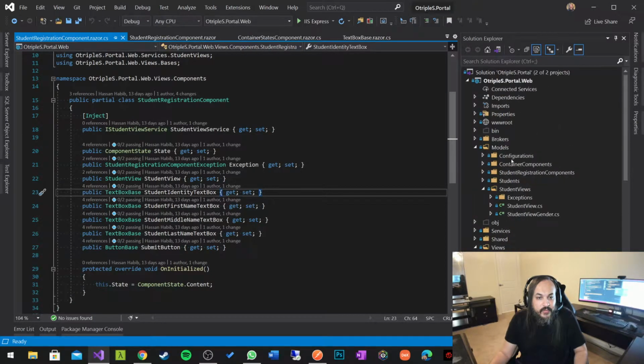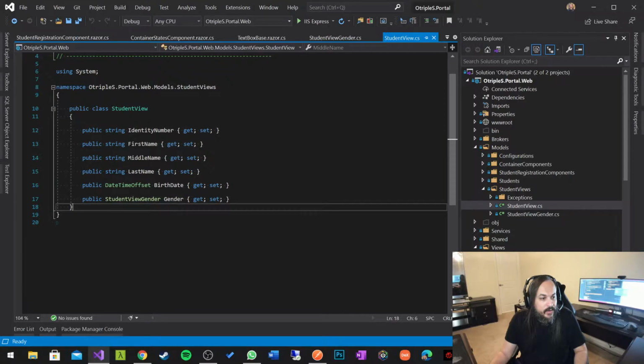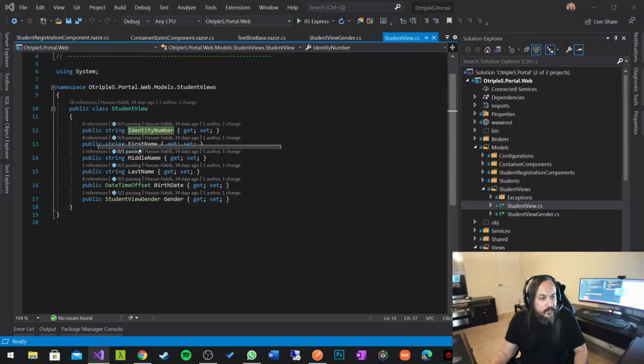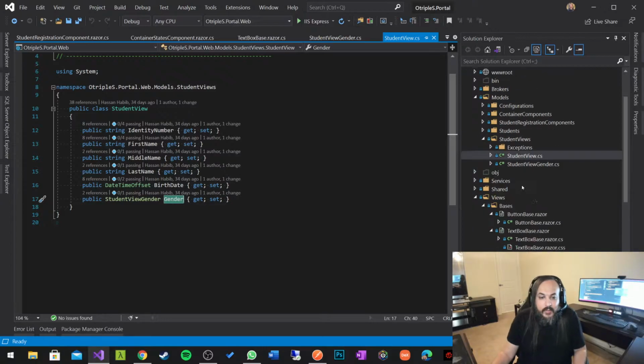First and foremost, if you look at our student view model here, we did the identity number, first name, middle name, and last name, but we never did the birth date and the gender. We want to make sure that we test drive this, and that these things are in the right place at the right time. So let's go ahead and start building those.